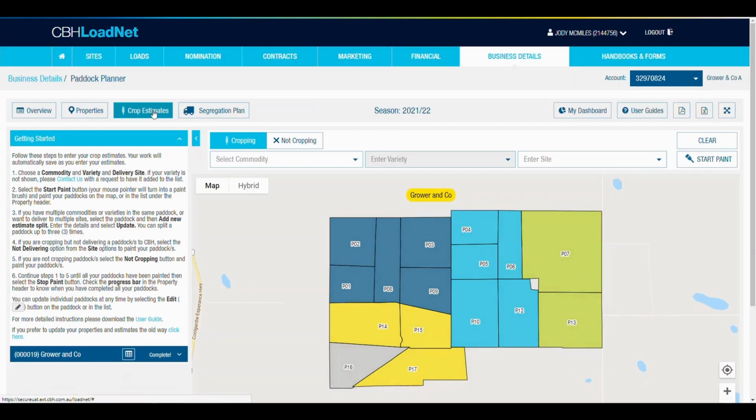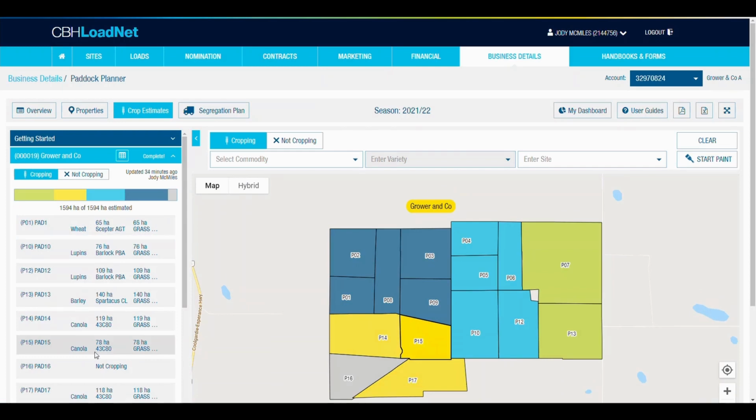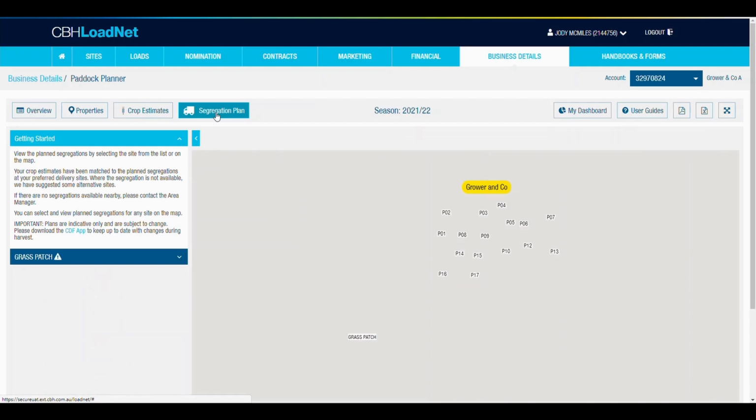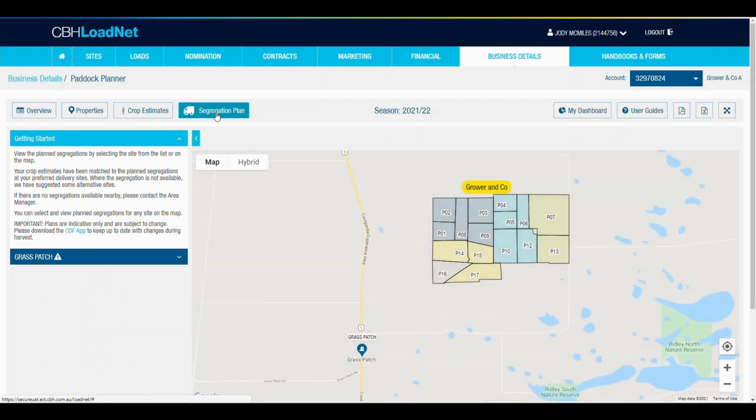The Crop Estimates section is where you fill in your paddocks with the commodities and varieties sown and your delivery intentions. The Segregation Plan section will provide you with CBH's initial site segregation plans for harvest.